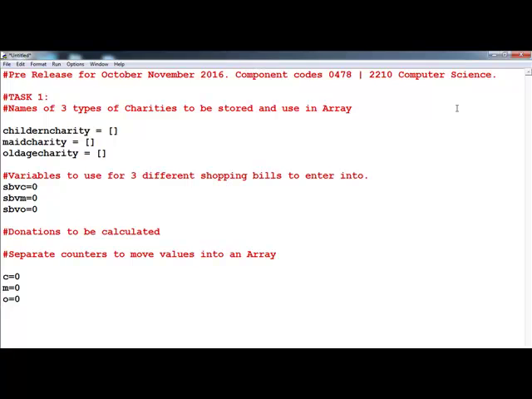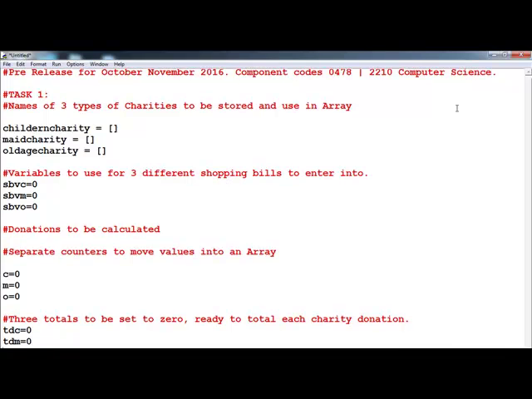Okay, so now the next requirement is three totals to be set to 0, ready to total each charity donation, right? So this could be, let's suppose, TDC equals 0, TDM equals 0, and TDO equals 0 respectively, right?